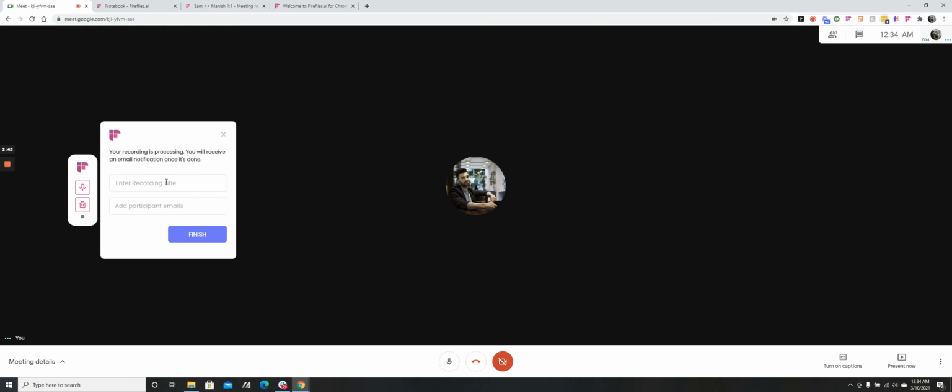So I'm going to hit stop right here, or I can continue recording. And then after I record for a little bit, I'm going to hit stop. And then when I hit stop, it'll give me an option to edit the name, test Chrome meeting, what I'm going to call that.